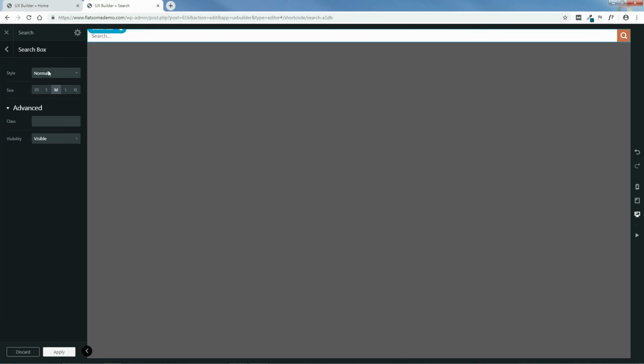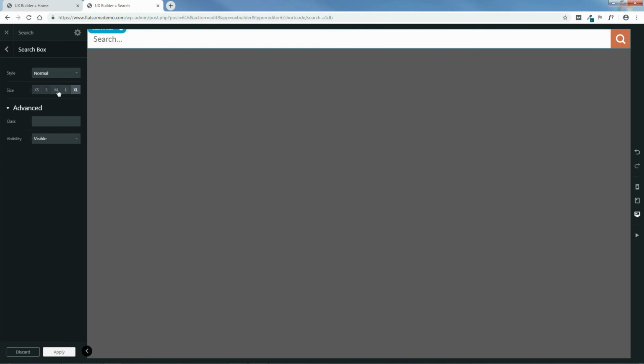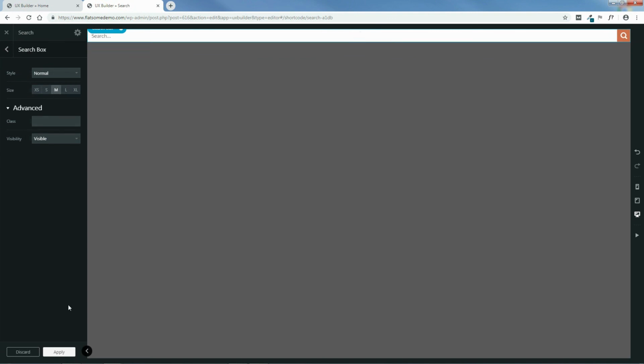So over here we can change it. We can change the style to flat, and that gives us an oval shaped box with the magnifying glass inside the box. I'm going to stay with normal. And here we can change the size. We can go extra small, small, or extra large. Just keep it at medium. We're going to click apply. I'm going to click update.